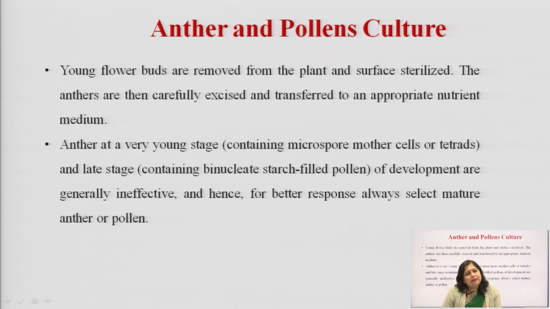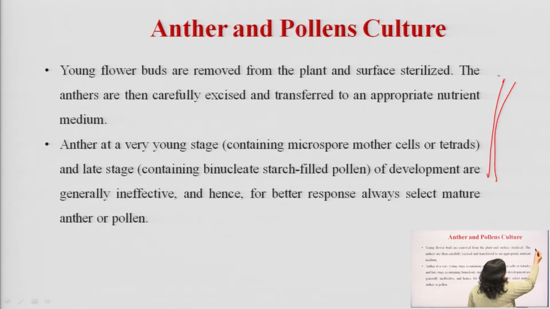Now, in the flower itself we know that there are different parts. So, one of the important parts is the anther or the pollen culture. So, in a flower you have the anther, like this is the anther, this is the filament part, and this is the anther.